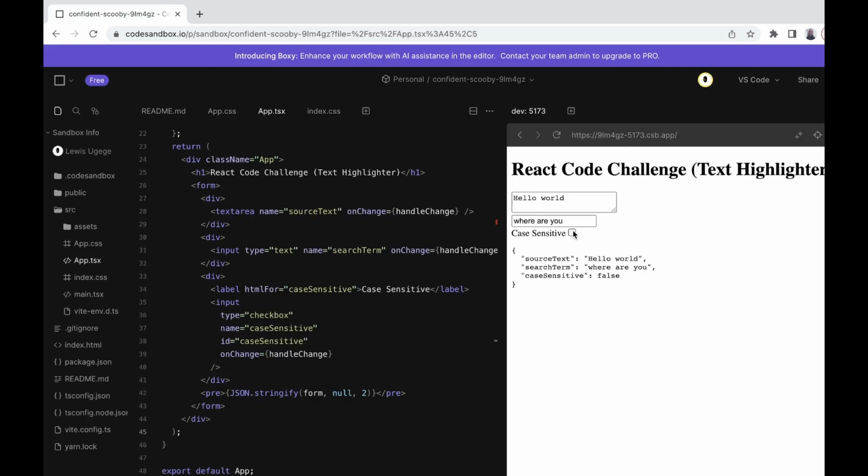Moving on, in order to highlight the matching search terms in the source text, we'll wrap the matches with the mark tag. But we need to find a way to search, match, and replace search terms with this new markup. For this code challenge, making use of a regex seems like a pretty clean implementation. Let me know in the comment section what other approach you would preferably take.